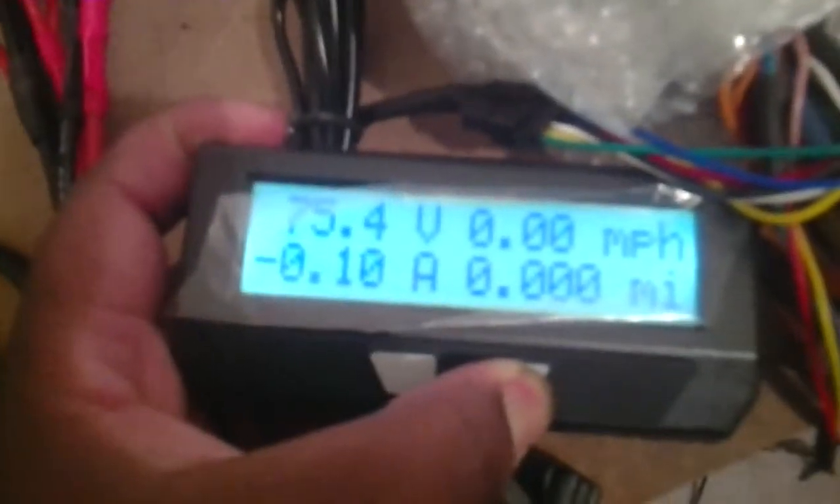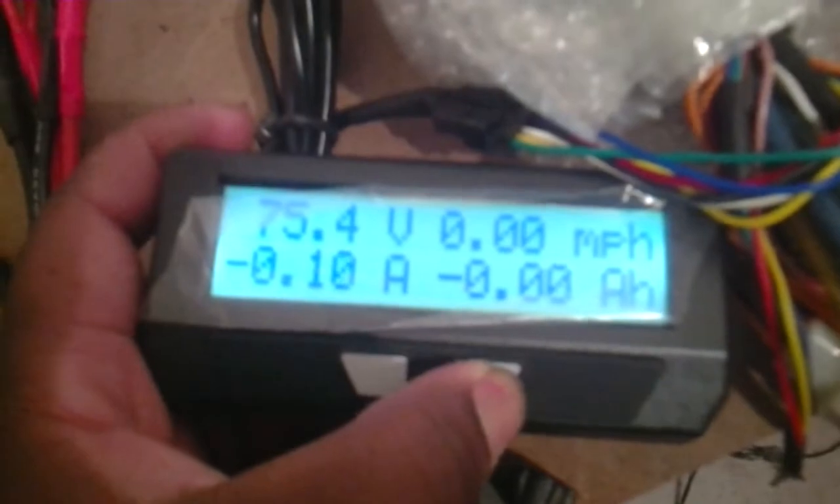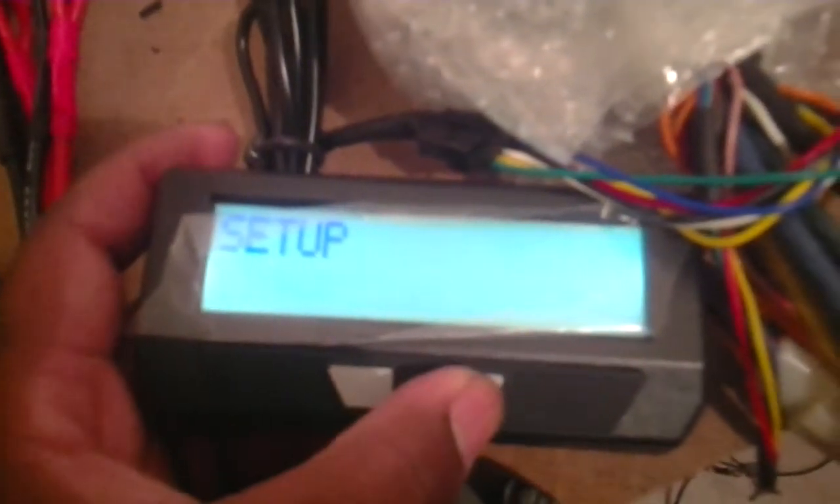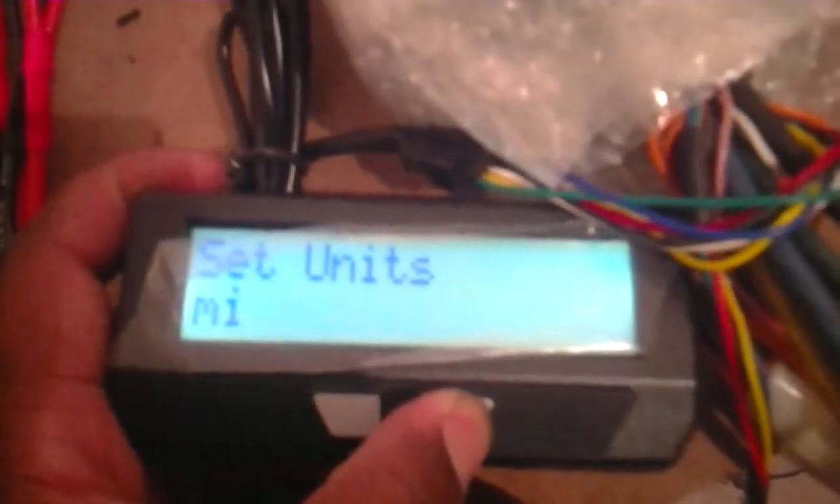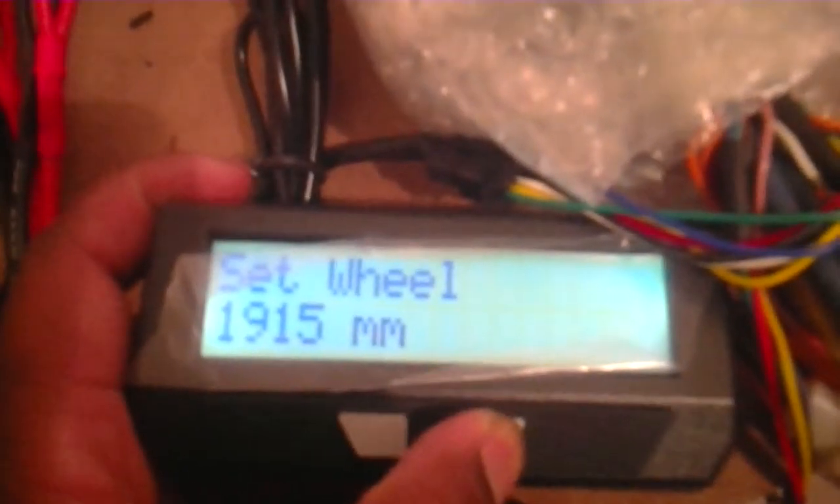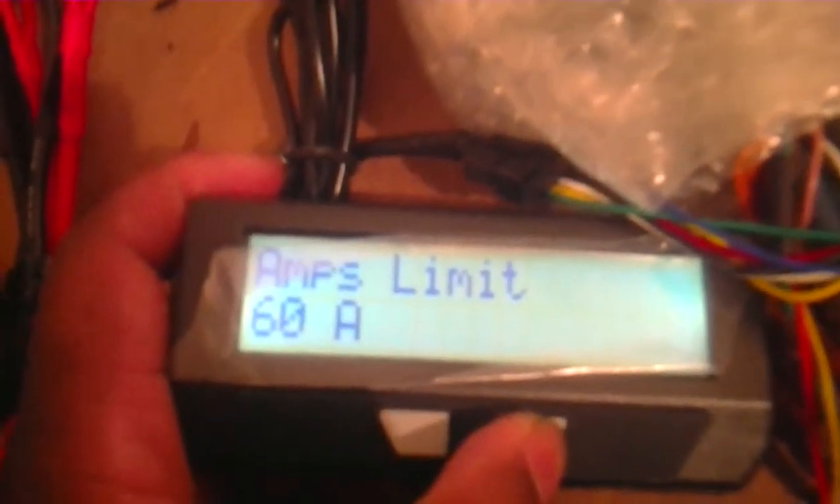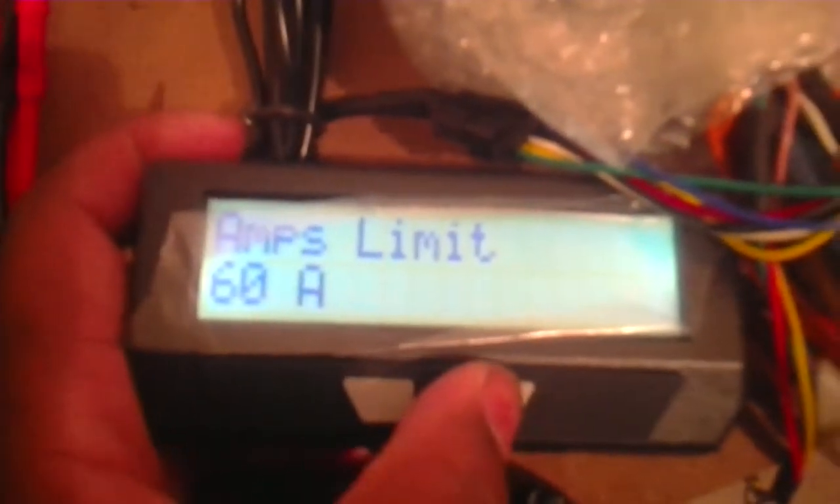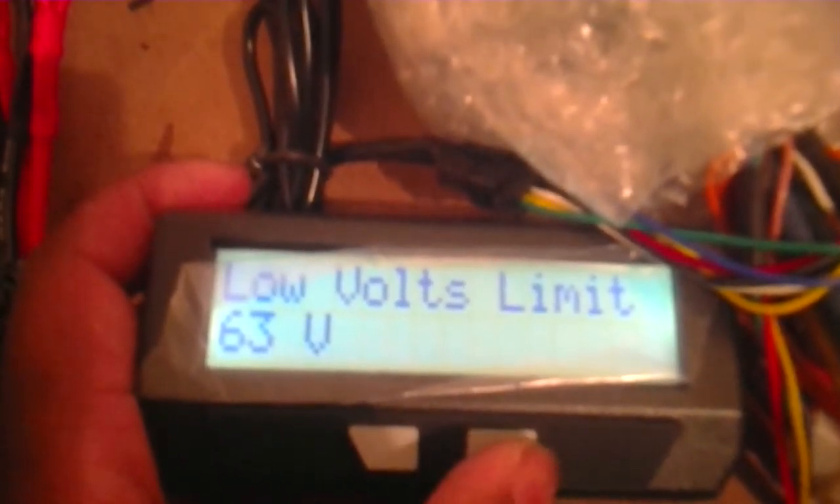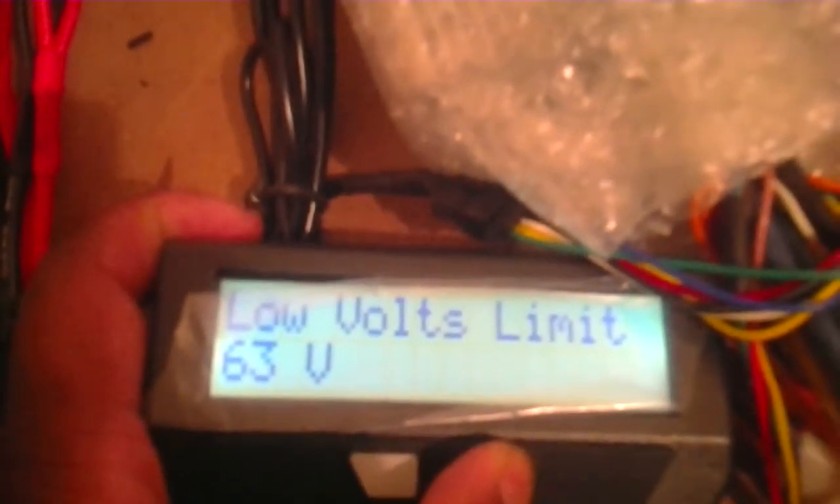Alright, now this is just proving I've set up the cycle analyst the way you told me to. Let's go right here. Alright, set on miles. They're going to have to set their wheel diameter. My power's maxed. I set the amp limit at 60 amps. Low limit volts 63 volts.